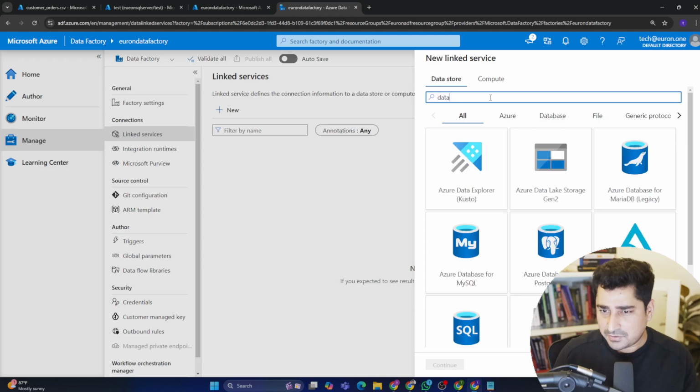Here I'll search for a data lake. Here you will be able to find something called Azure Data Lake Gen 2. Yeah, Azure Data Lake Gen 2. So click over here and then click on continue.